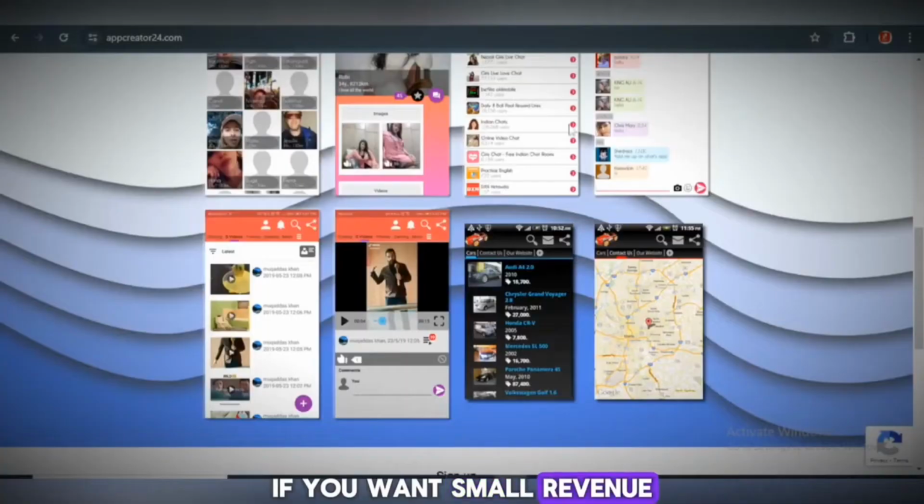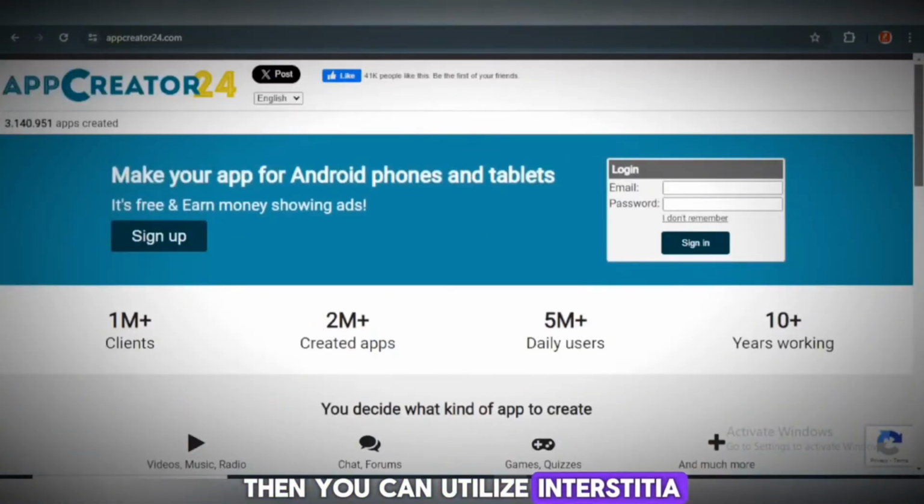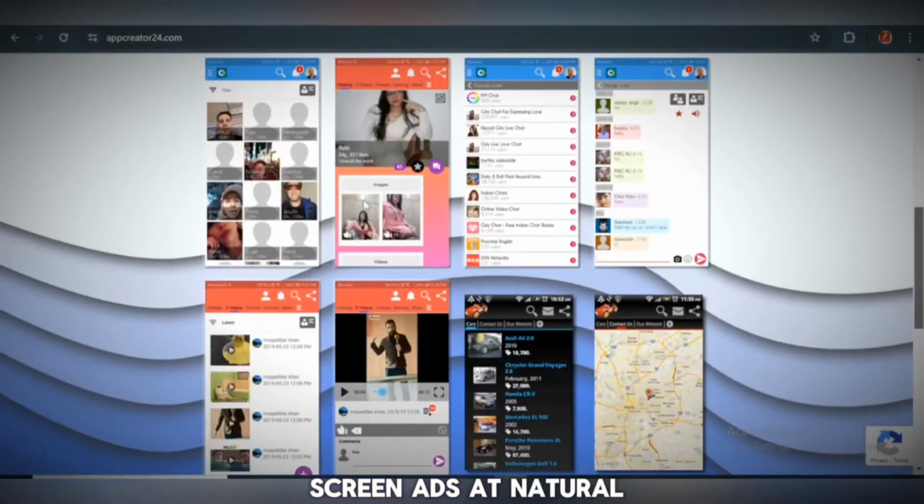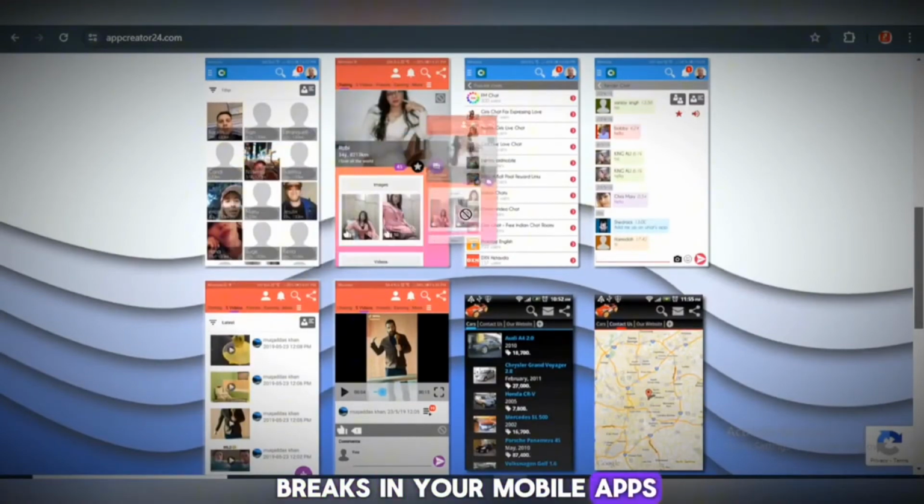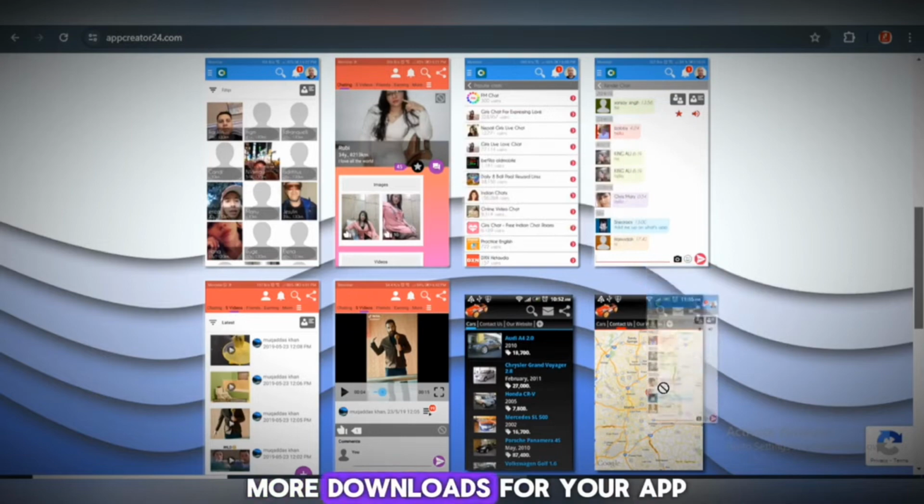If you want more revenue, then you can utilize interstitial ads to display full screen ads at natural breaks in your mobile app's content. How to get more downloads for your app?